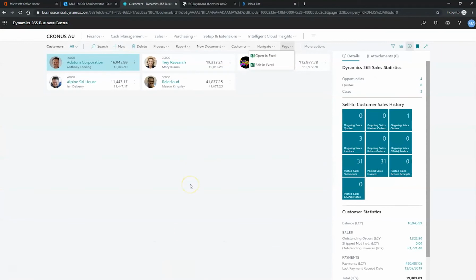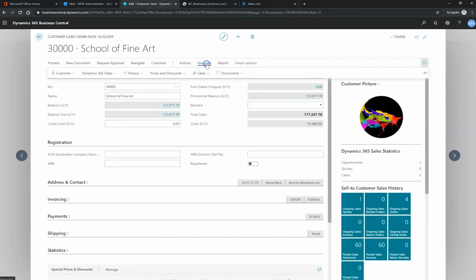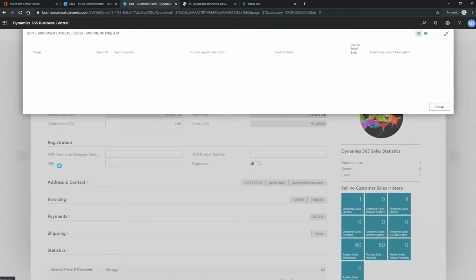Business Central can also utilize Word templates for documents such as customer statements or invoices or even email bodies. If we go in and have a look at our particular customer, the School of Fine Art, we're going to have a look at the document layouts that have been selected specifically for them. So not only can they be done within Word, you can also specify at a customer level which ones they're going to use. So we'll navigate to the customer document layouts and have a quick look.